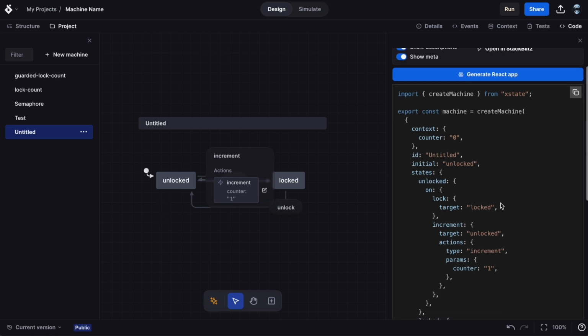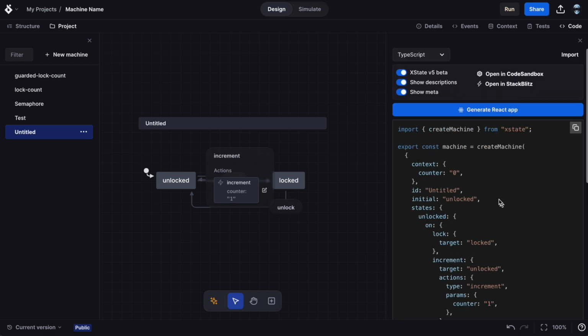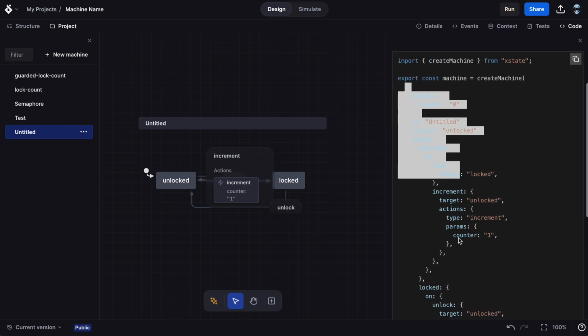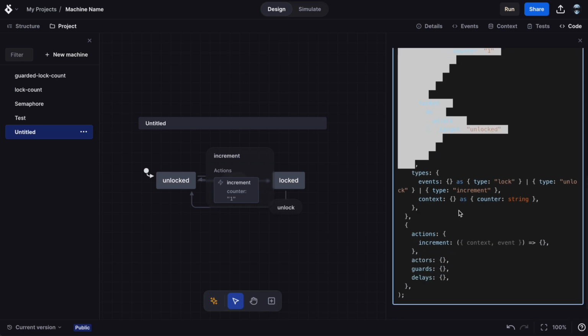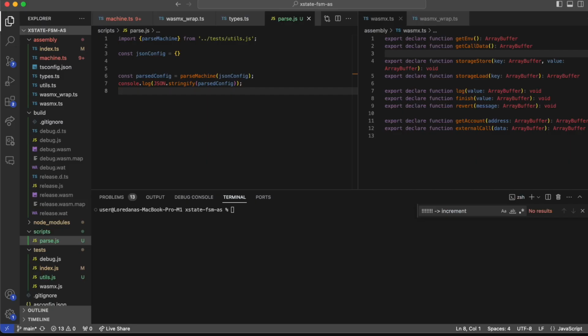And this is the JSON configuration object that Stately has generated. And we will copy this part without the types and action definitions. Now, the state machine interpreter was written in AssemblyScript and compiled to WasmX. So we have some limitations around parsing JSON.